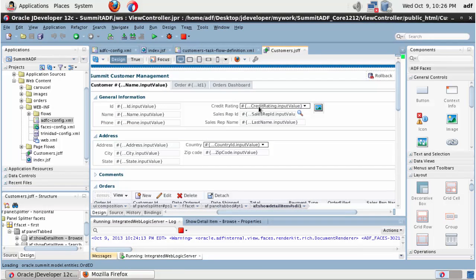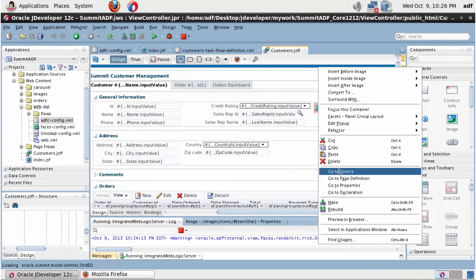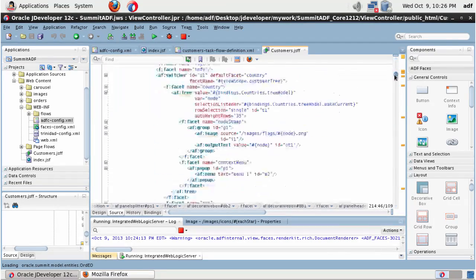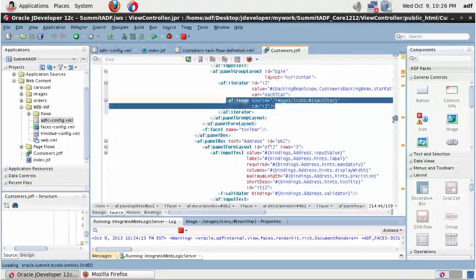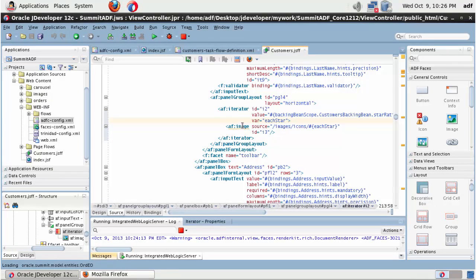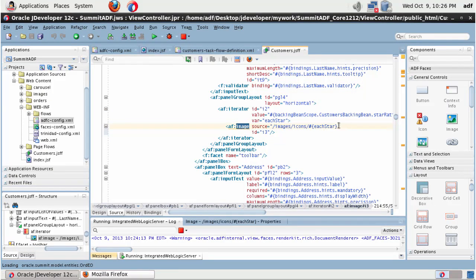There's the credit rating pop list, and that image tag must be where all the stars are rendered. So I wonder how it works out how many stars to render when we change the pop list. If we right click on that and say go to source, here's the source code for this page. Drilling down a little, we can see there's an image tag which obviously outputs the stars, but that's in an iterator tag, and that iterator must loop over that image tag and put out a number of stars. How does it know how many times to iterate?